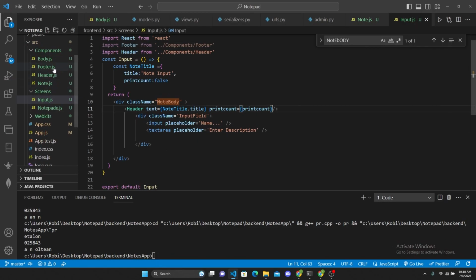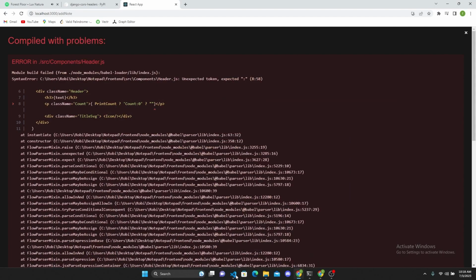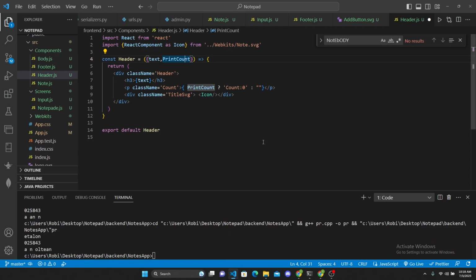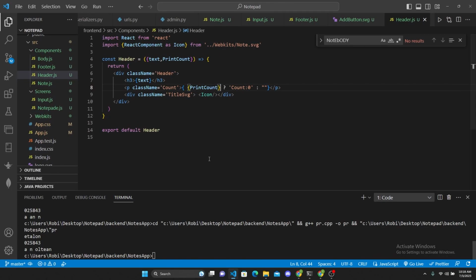Let's see what's the problem. In the header, this should be the problem. The syntax is killing me sometimes. Print count is not defined. Maybe I made a typo.